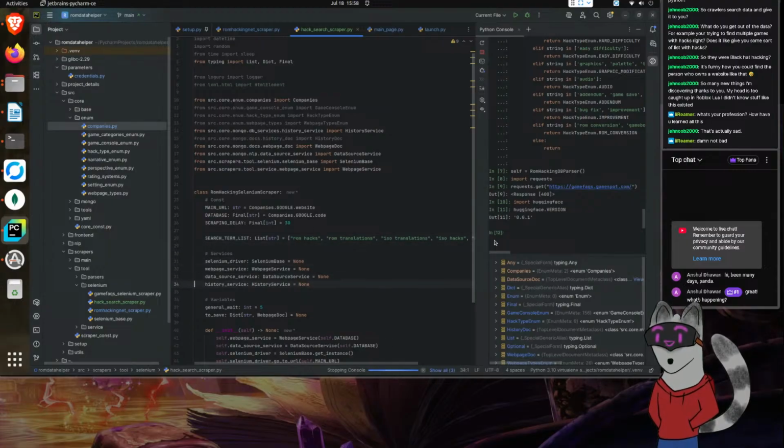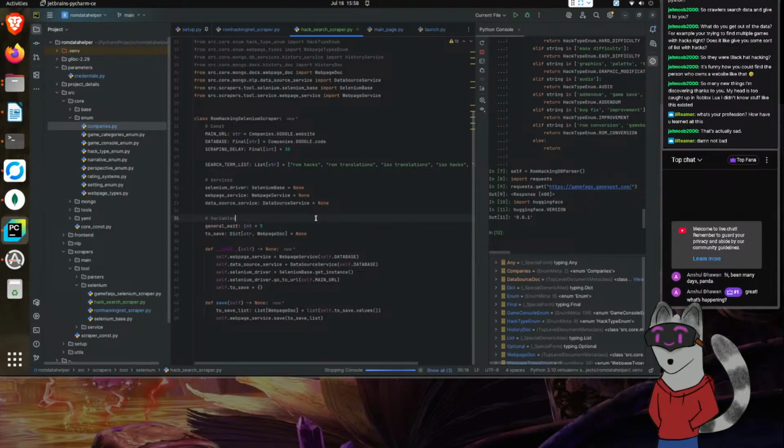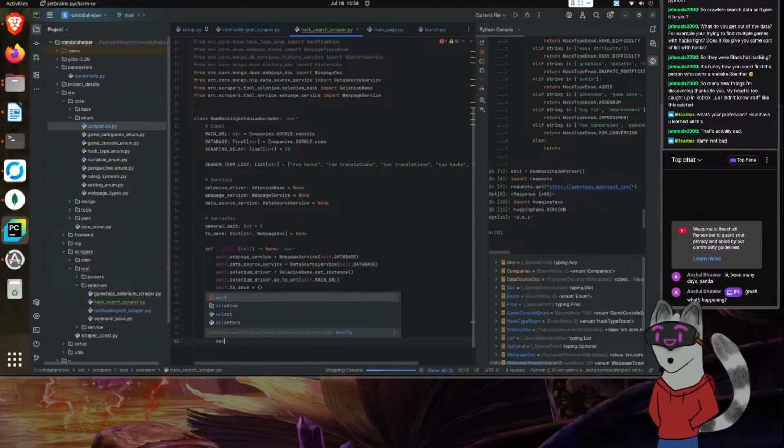Let's see here. We have Selenium. We don't need history because we're not worrying about that. General weights, we can worry about that later. We have our save function. Okay then. So first things first, let's go ahead and define a function. Let's go with scrape Google pages. There we go. We're not going to have this output anything. We're just going to have it saved directly to the database.